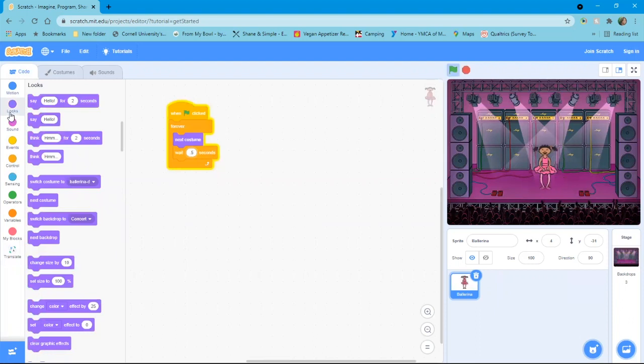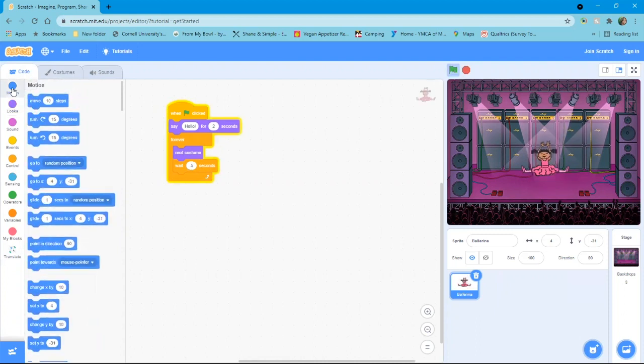Some other cool things that you can have her do with the looks, you can have her say hello. So when the green flag is clicked, she'll say hello for 2 seconds. So we'll try that out. And then she starts dancing. You have motion blocks as well. So you have glide to and go to random locations.